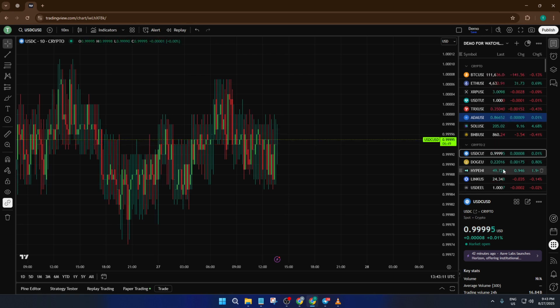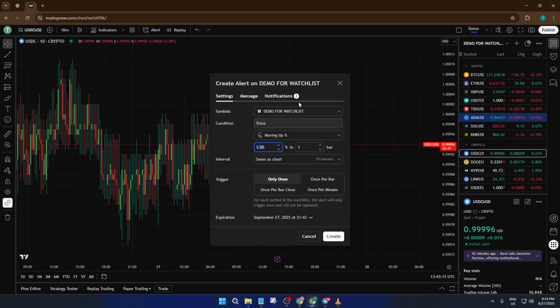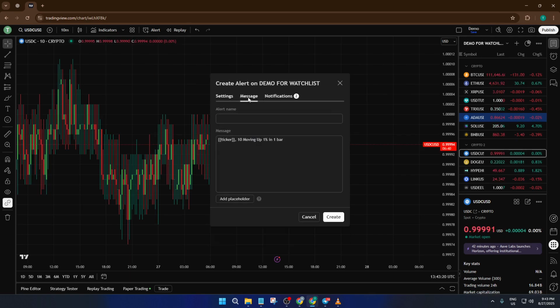Now say you want to make sure you never miss a price movement. Go back to the dropdown and click Add Alert. This lets you set up an alert for anything in your watch list, so when a symbol reaches a certain price, you'll get a notification. Maybe you're waiting for Bitcoin to hit a key level, or you want to know if a stock swings wildly during the day. Setting an alert will help you stay on top of things without staring at the screen all day.